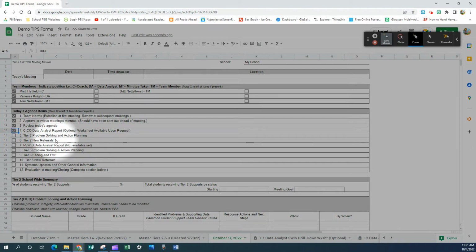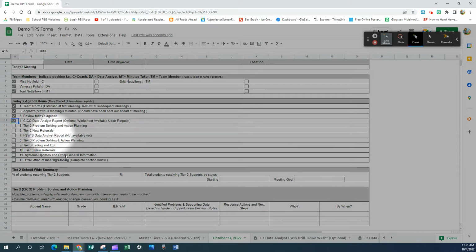So Tier 2 problem solving and action planning is next. So, from the analyst report, you'll get this information. % of students receiving Tier 2 supports and the total students receiving Tier 2 supports by status. So whoever's just starting Tier 2 supports, you'll put that number of students. This is a percentage. This is an actual number. So if you have 3 students that are starting, it'll be 3. If you have 5 students that are starting, it'll be 5.